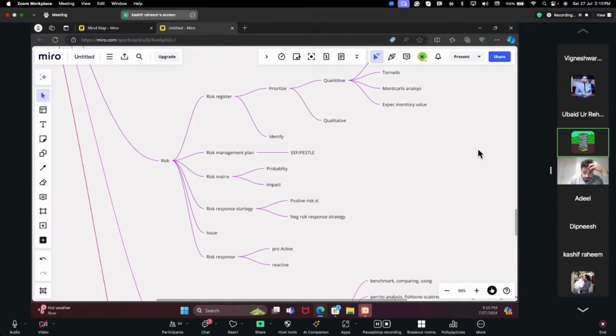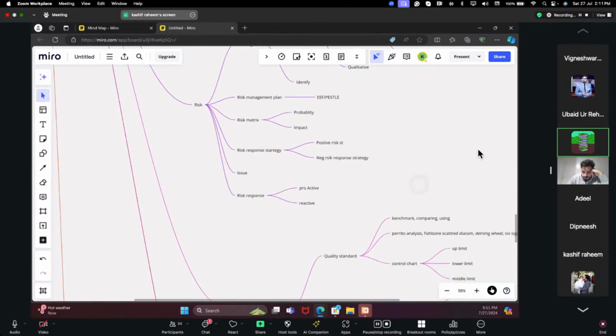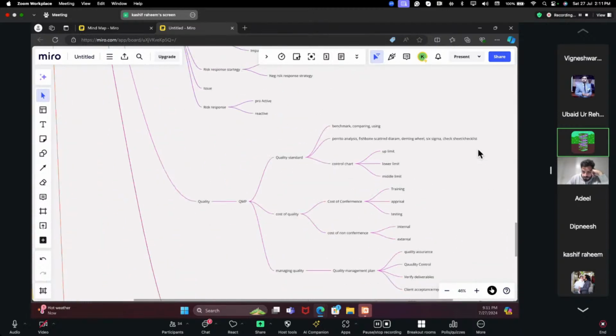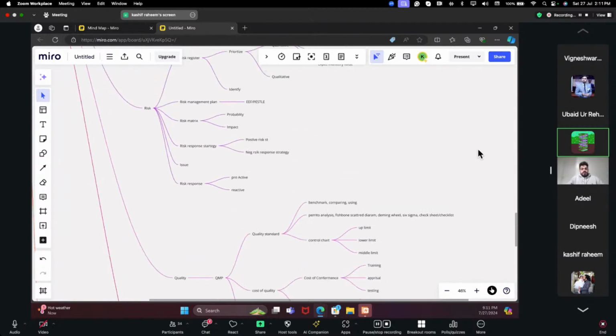Risk response strategy, again, it talks about proactive risk response and reactive risk response. It's also categorized into positive risk and negative risk. Anything that has occurred will fall into the issue log. Yeah, we spoke about proactive and reactive risk response.